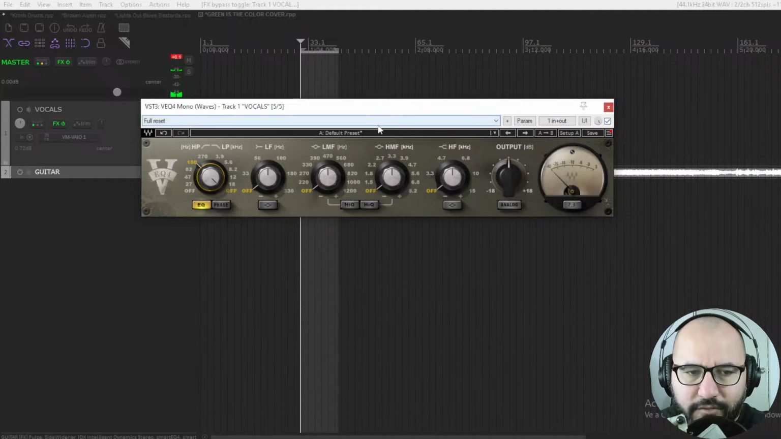Yeah, some low end rumble that you don't need in a full mix. Let's add some nice air here.